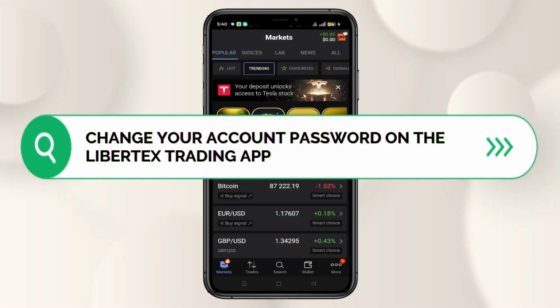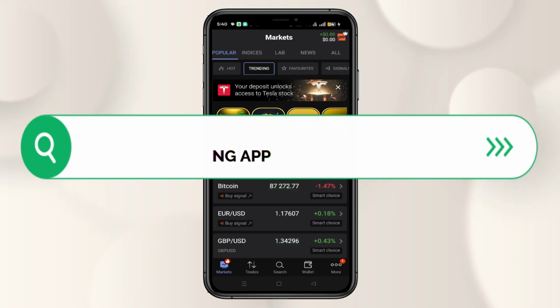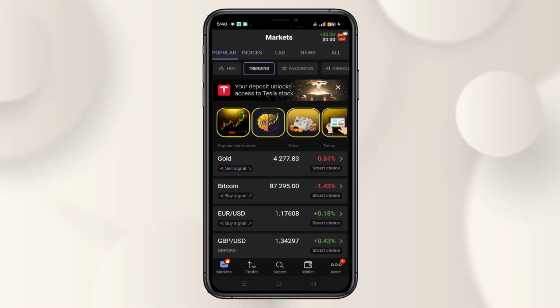In this video, I'm going to show you how you can change your account password on the Libertex trading app. So let's get started right away.